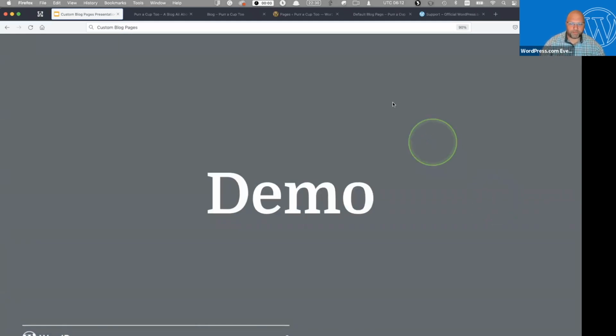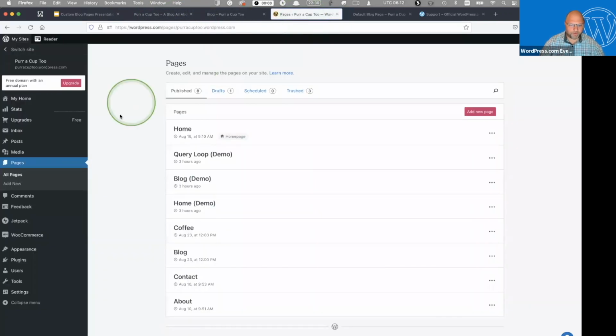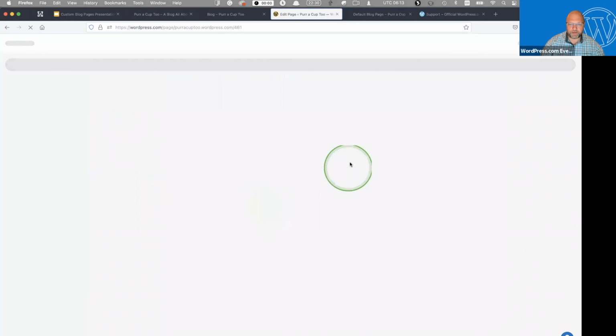So let's go ahead and demo the blog post block. And to do that, what I'm going to do is go into the pages area of my dashboard here. So this is just under pages and all pages. And I have a page actually already set up for this right here. So I'm going to launch this demo homepage I have set up.